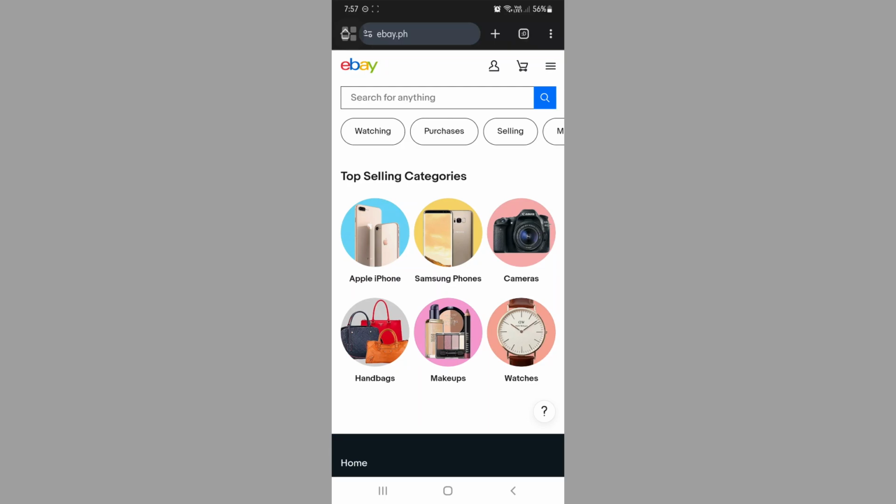So, how do you change your phone number on eBay? To start off, I already logged in my account on eBay and I'm currently using a browser to use eBay on my mobile to make adjustments.